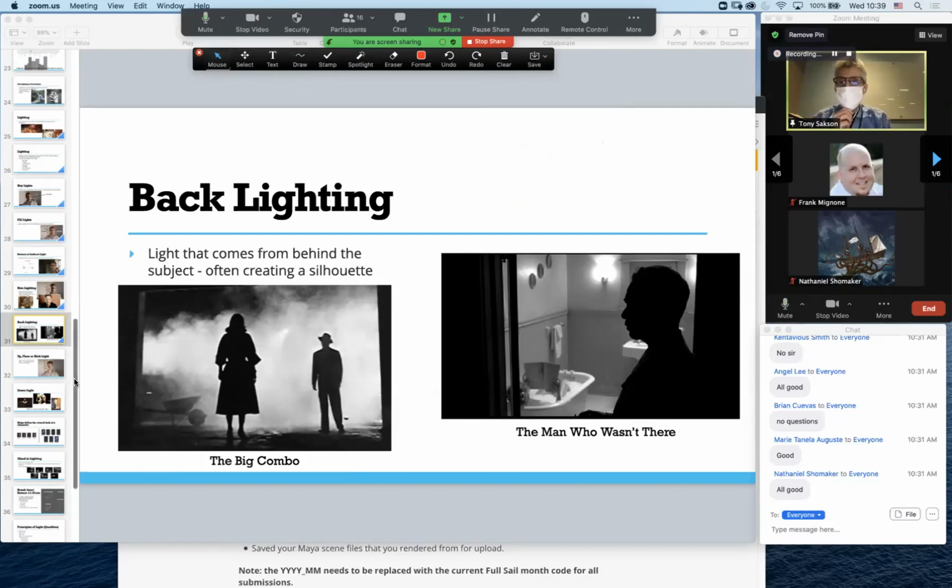So that is true technical backlighting, where the subject has the light behind them, and the subject is between the light and the camera.